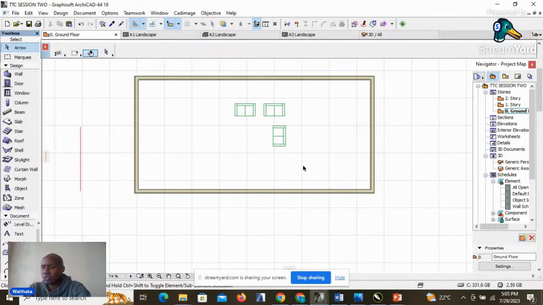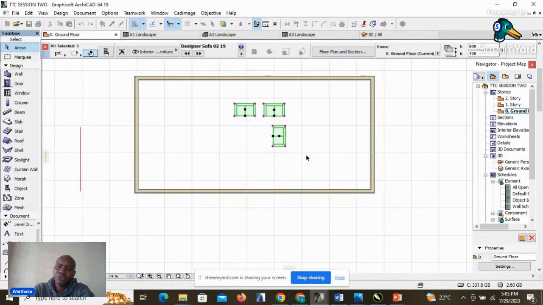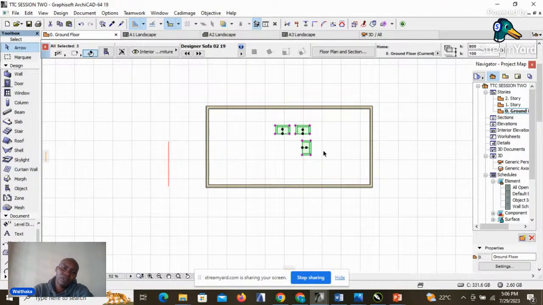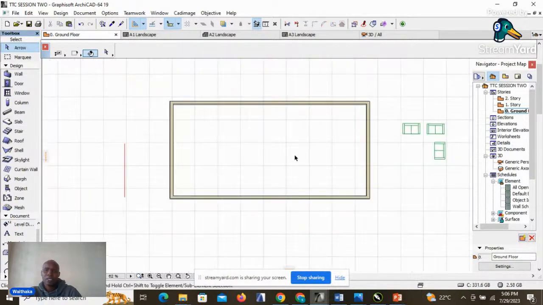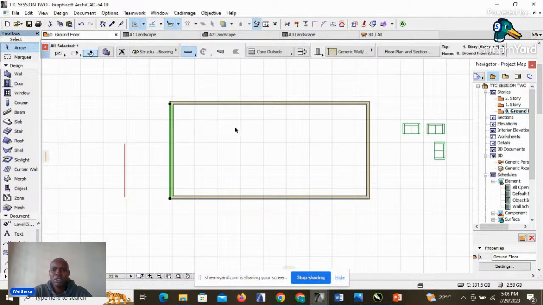Then we want also to see how we do dimensions, or how we can insert dimensions from one point to the other. Assuming we want to drag this wall 3 meters from where it is. We drag a copy of this wall 3 meters from the existing wall. So how do we do that?